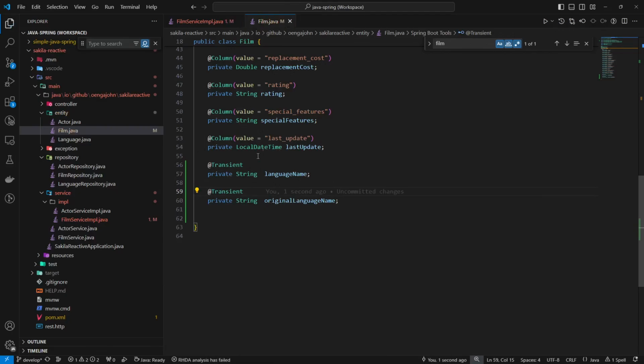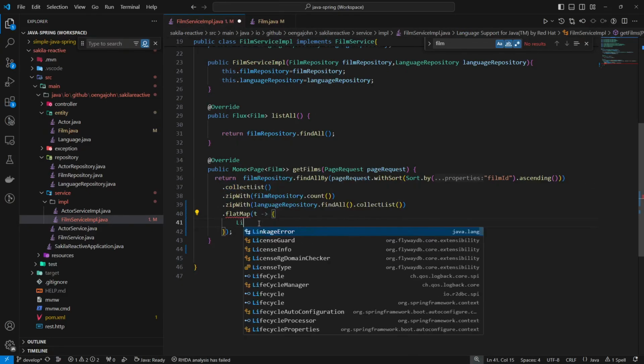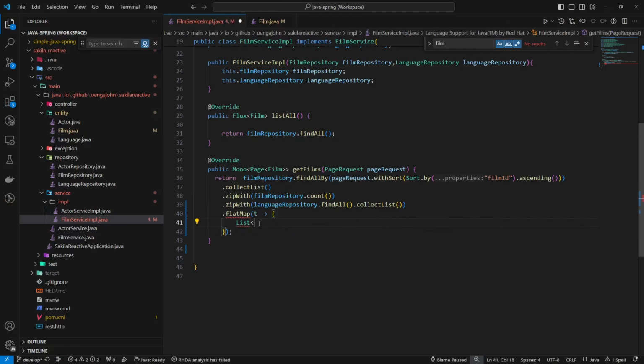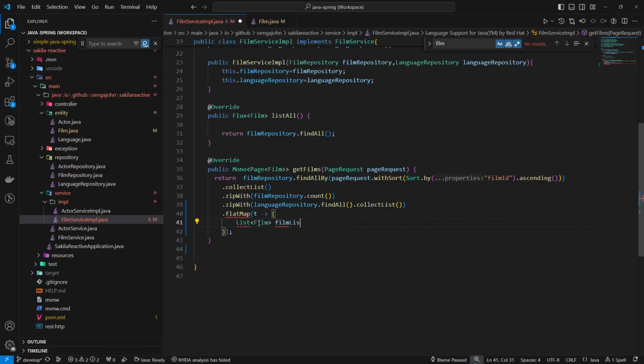Then from there we'll be able to set these two fields whenever we are looking at them. So once you have those two fields, what you're going to do now is get the actual list of the films which we had already collected here. So this one is going to be the list of films that we are looking at, which is going to be a film tuple, also film info, film list.